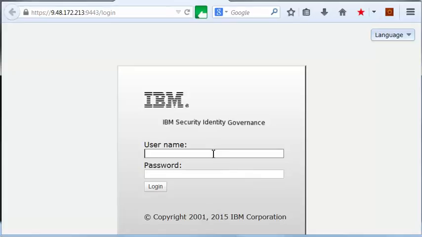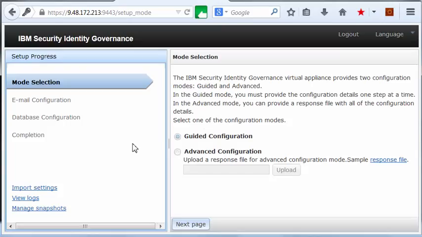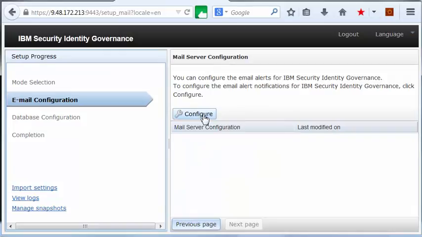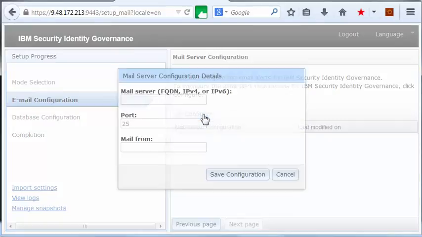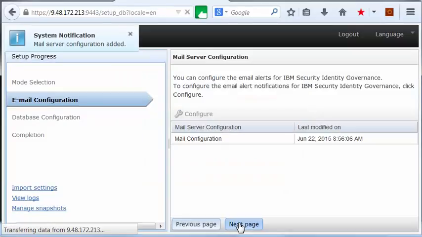This will take you to the LMI login screen. Authenticate to the LMI, again using the admin with the admin password. You will see the second part of the base configuration. We will perform a guided configuration. Select Next Page. Configure an email server. Save configuration. Select Next Page.